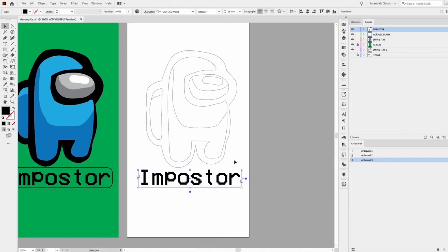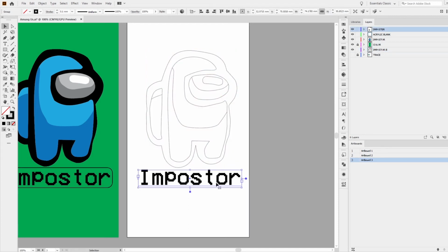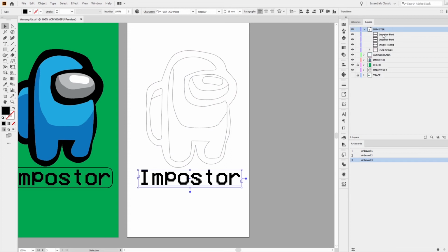Okay. Now, next thing I'm going to do is group all of this. So just select all that, Ctrl-G. And now it's one item. Right here, let's take this. We're going to bring it down to Impostor B. So we're keeping everything on the same level.